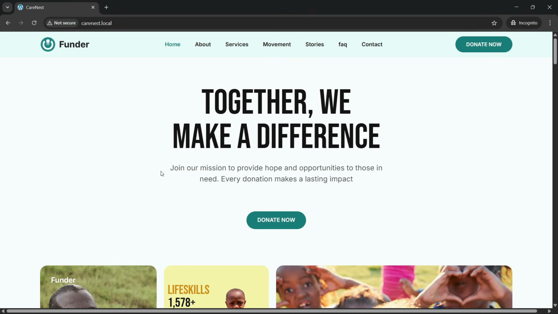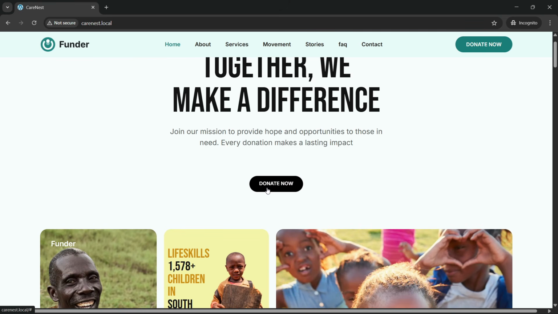After refreshing, you can see that we have this animation coming here like this, and also we have this sticky header at the top where we have this logo and this menu. Here we have the about, services, movement, stories, facts, FAQ and contact, and here we have this button. Here also we have this button with this hover effect, and also we have the shrink animation here.